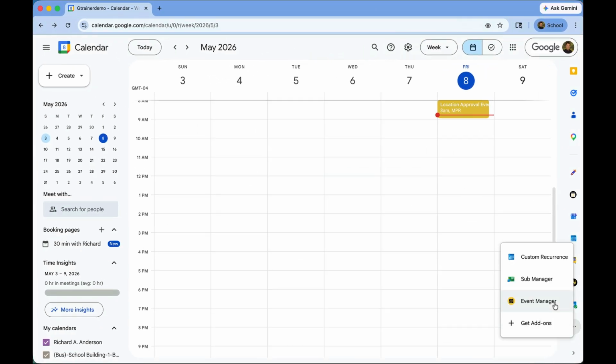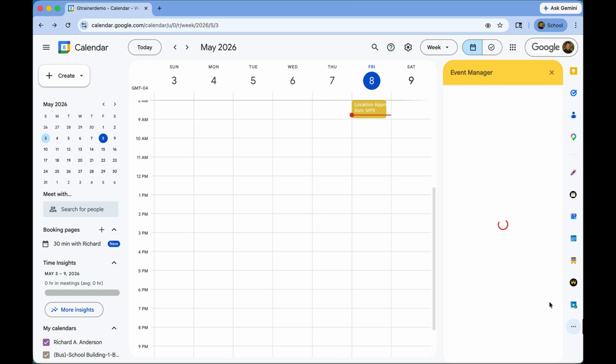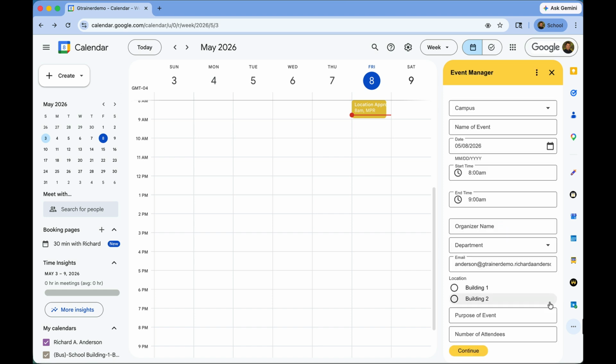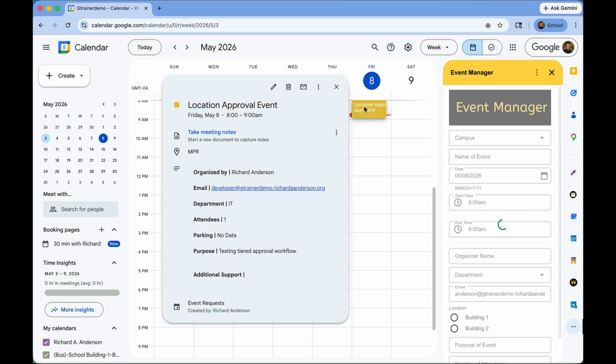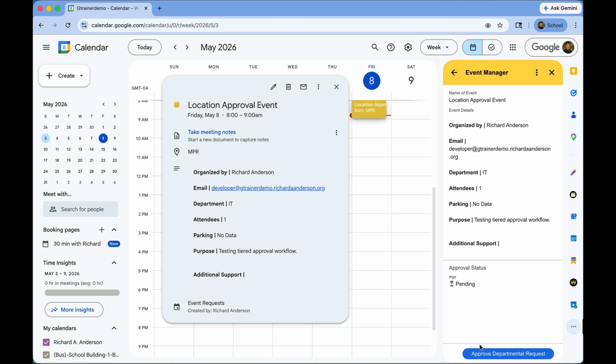So what I will do is pull down the owner of that space. I'm going to open the event manager and click on this event request. For this one individual, they are going to have a slightly different screen. They now have a button that says Approve Departmental Request. Essentially, I am managing the space, and I can say, yes, you're allowed to do it for that purpose. When I click Approve, this isn't approving the event. It's saying, yes, you can use that space.